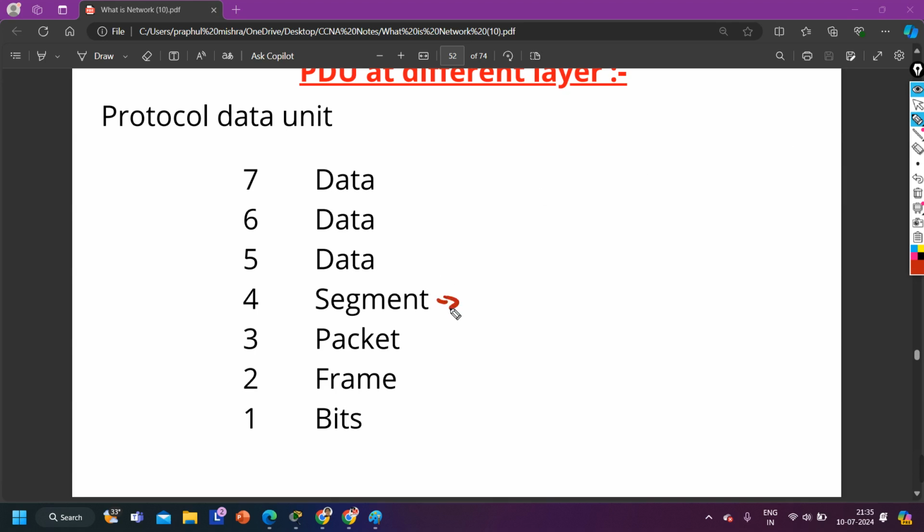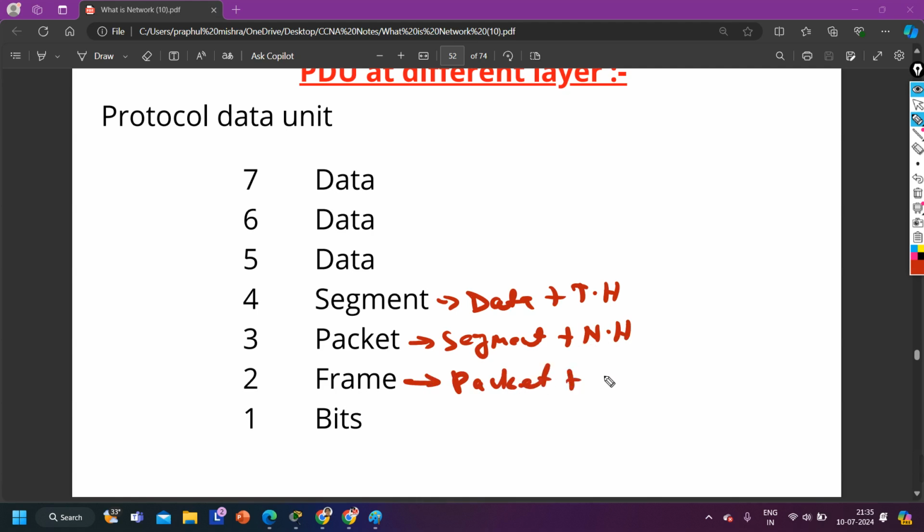So segment means data plus transport layer header. Packet means what, guys? Segment plus network layer header. And frame means packet plus data link layer header. Done.